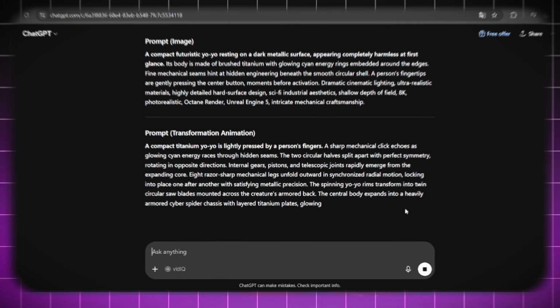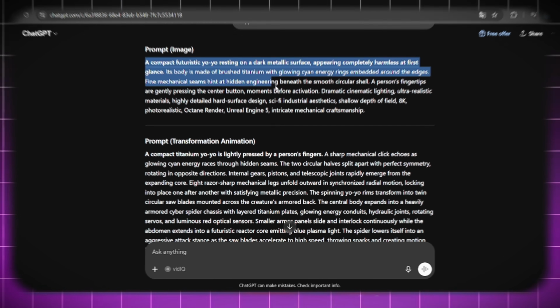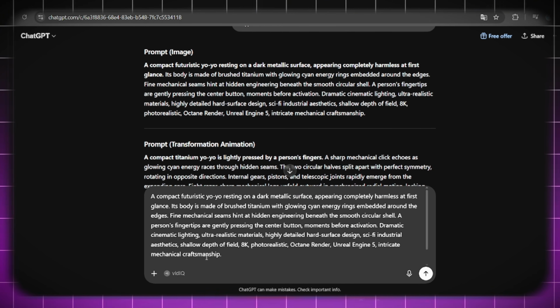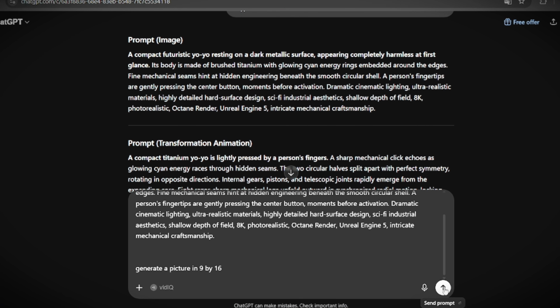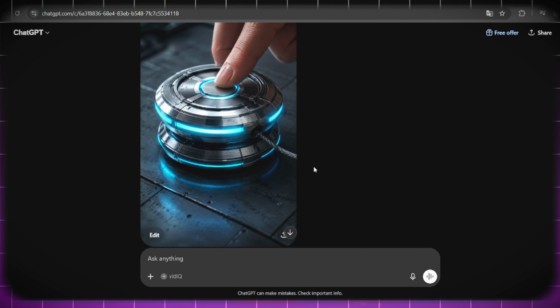Then ChatGPT generated a detailed image prompt. Next, I used that prompt to generate an image. The goal is to make it look as realistic as possible. The better your image looks, the better your final video will look.